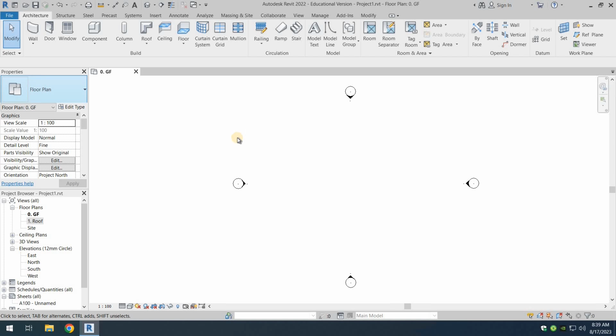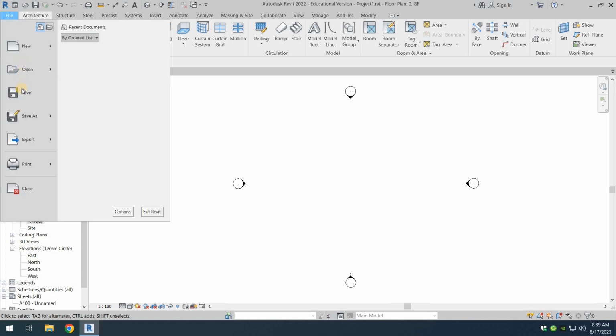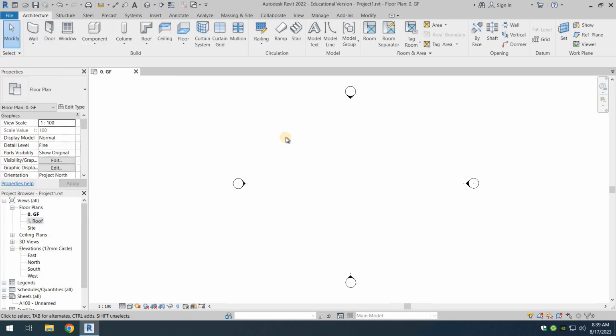Okay, so it is now saved, and once you have saved this file as a new file, every time that you work on it, you don't need to do the Save As anymore. You can just do a regular save or press Ctrl S. That way we can save our file, and there's also an interval within the Revit software to ask you for an auto save after a certain interval of time.